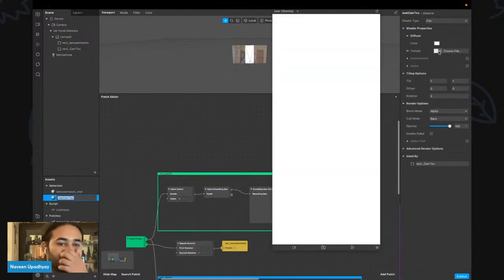And now I need to pass a texture to this. So there are two ways to pass a texture. You can directly just assign a texture. So there's no texture here, but I want a camera texture.